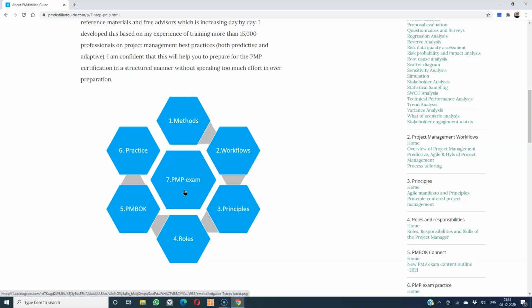The PMBOK is very thick. It is a very bulky document, because these methods, workflows and principles get replicated again and again across knowledge areas. That makes it very bulky. So here what we've done is we have taken them out, and in one go you understand these things. That makes it simple and crisper. And then only you try to connect it to the PMBOK. That makes your learning very easy. Then you do a practice test, and then you go for the final PMP exam.